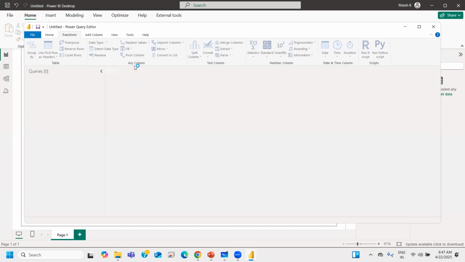And inside this Power Query only, there is this option called Power Pivot. See, pivot column, unpivot column. These 2 components are called Power Pivot. So we have seen all 6 components. All the 6 components we have seen.